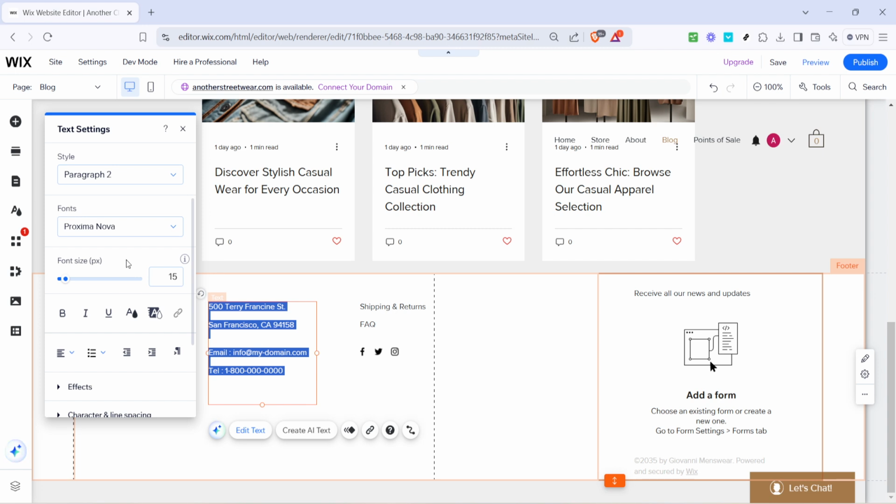Once you've made your text edits, it's always a good idea to preview them. You can do this by switching to preview mode. It's a simple toggle you'll find at the top of the Wix editor. This ensures that the text appears just right on the actual web page, as well as meets your expectations. When you're satisfied with the changes, don't forget to publish your site. This step is crucial, as it will update the live version of your website so visitors can see the changes.